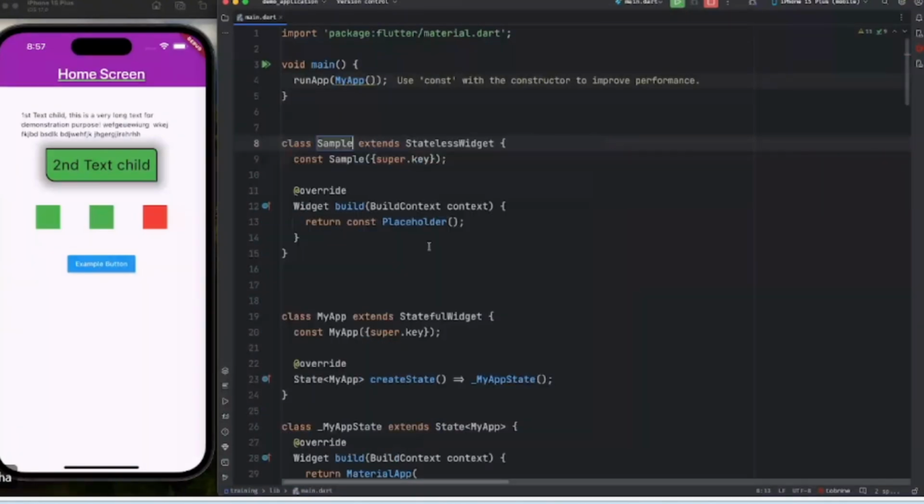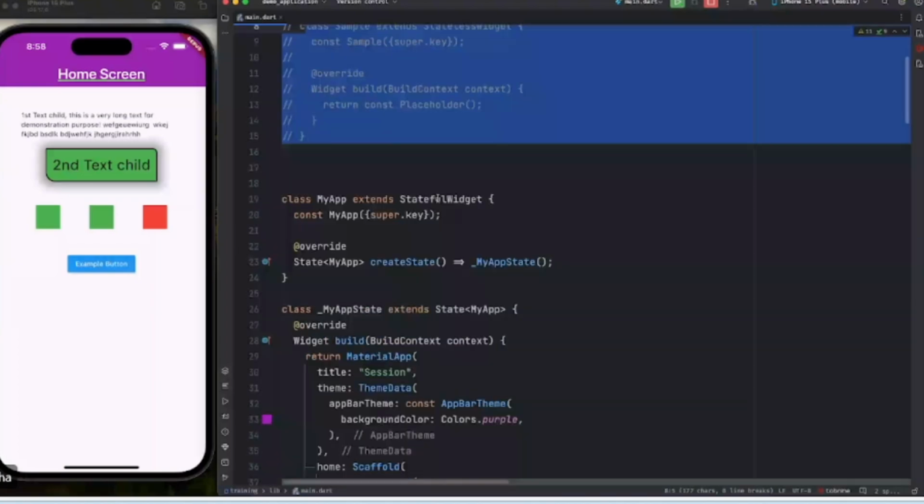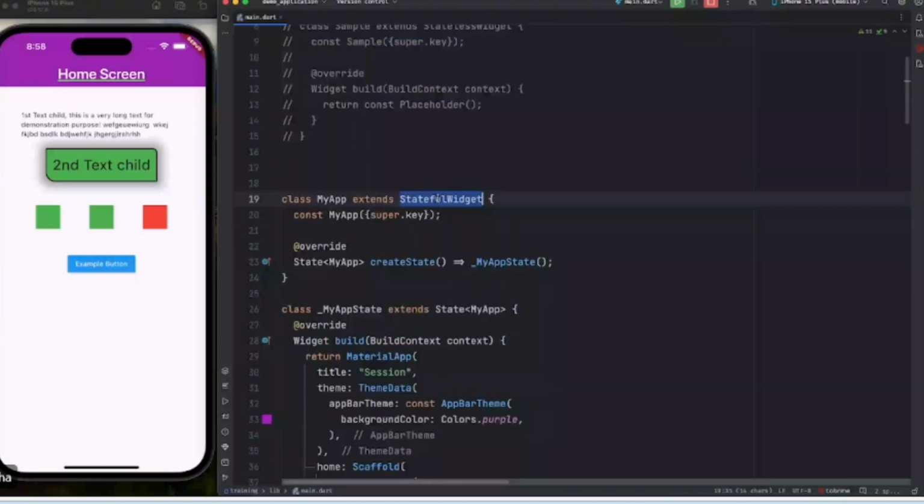We have a single class. Inside that there is a constructor and there is a build method. But for a stateful widget, we have two classes here. As you can see, class MyApp extends StatefulWidget, which has a constructor and the createState method. This is the lifecycle method which I was talking about earlier, the life cycle of a widget.